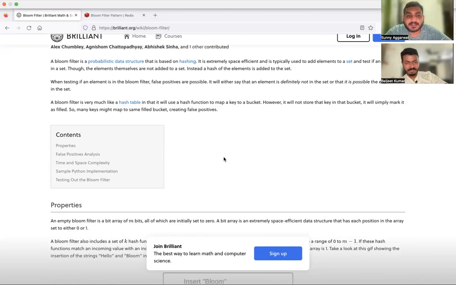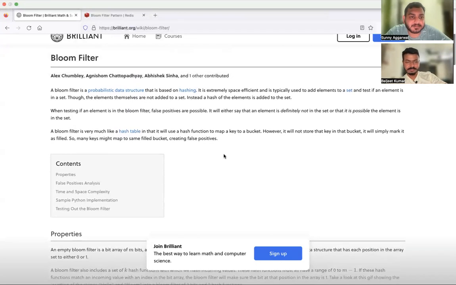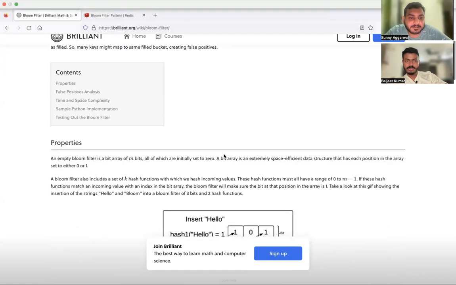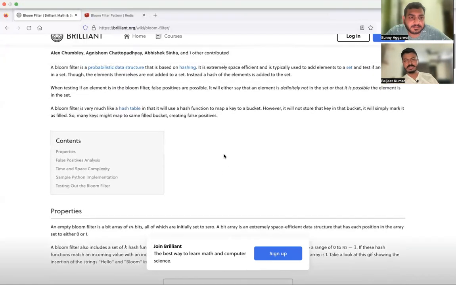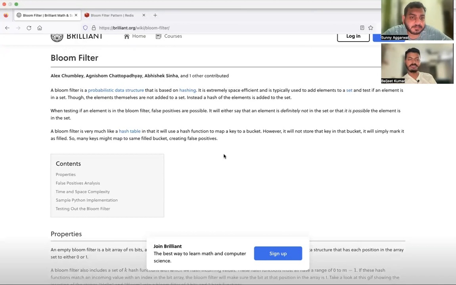Hello everyone. Today we are going to discuss Bloom filters. So Sunny is going to explain to us what Bloom filters are, why they work, and in what situations and use cases we should be using them.